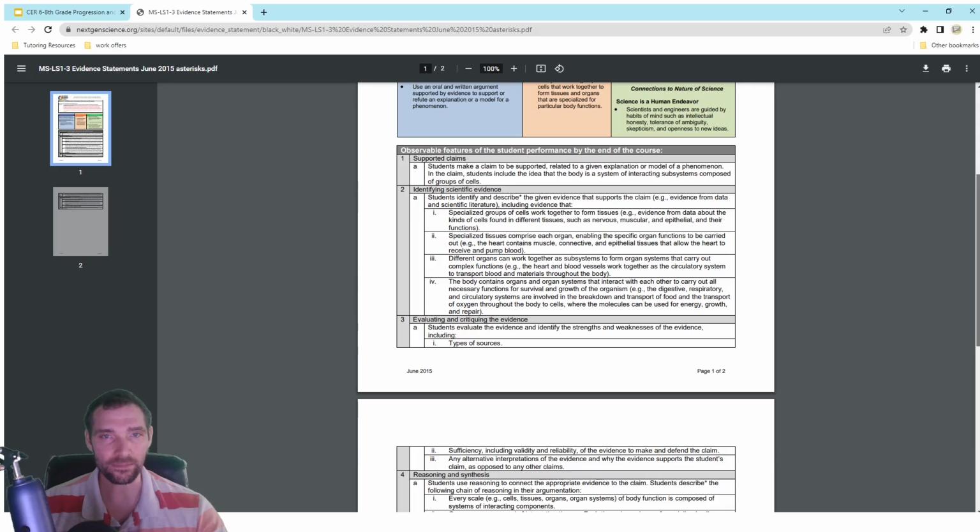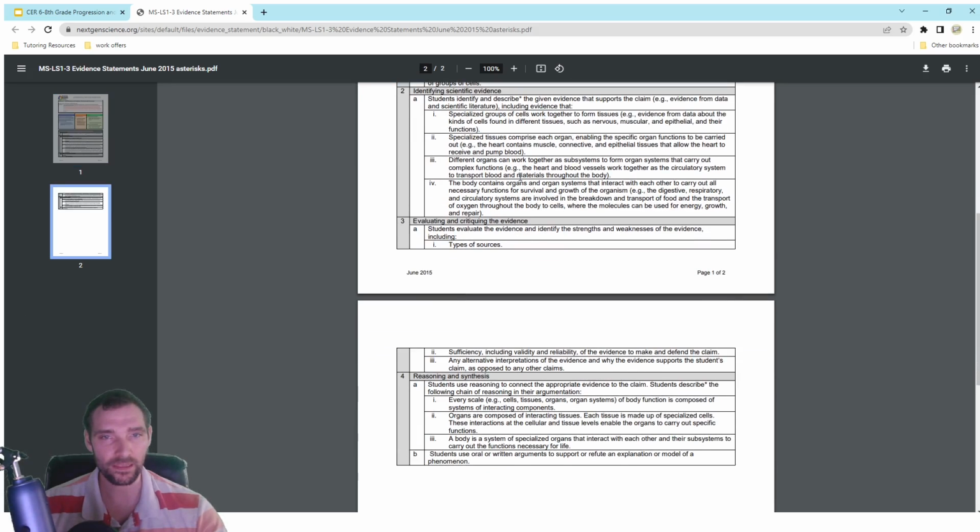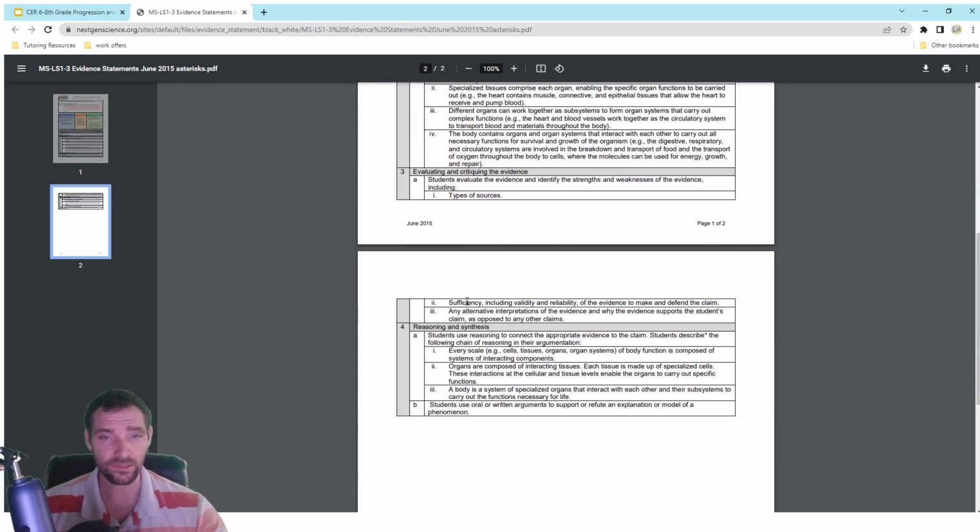But you can see that I'm having them make claims. And then there are these 4 different categories for the evidence, the types of evidence that they might use. These are very much like your evidence cards. So your evidence cards should line up with these 4 things, right? So that's important. And then also there's reasoning.